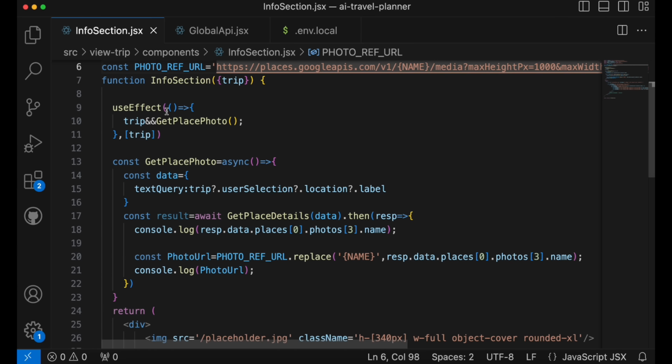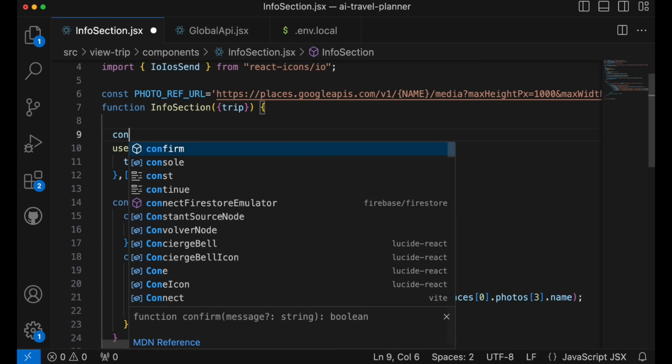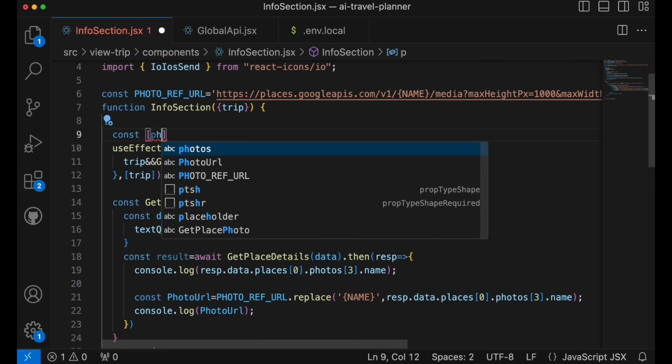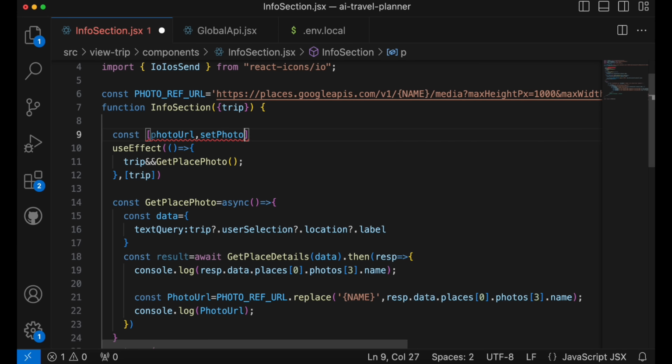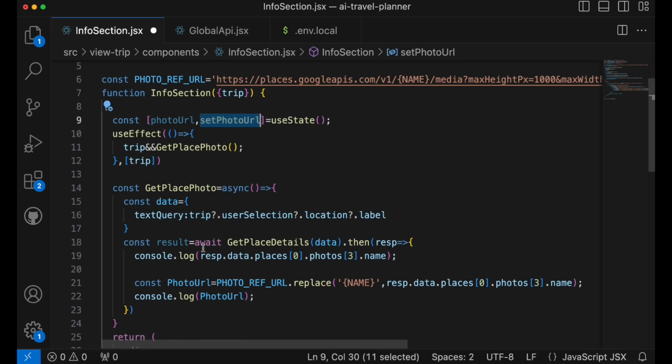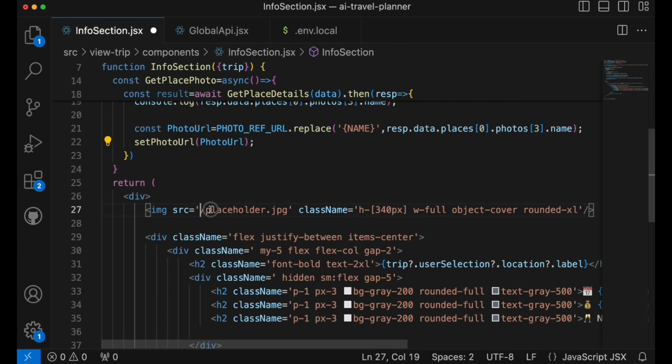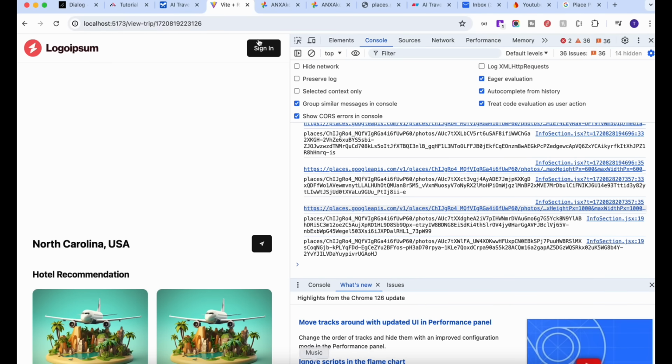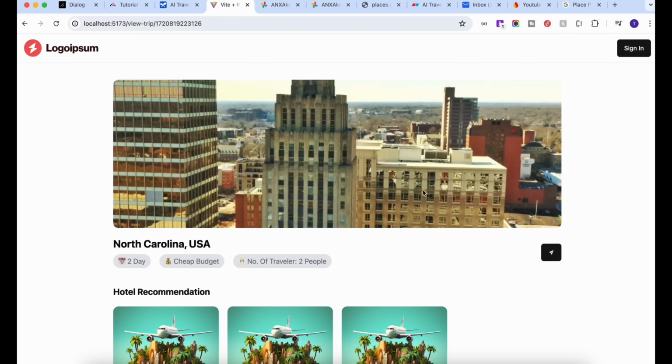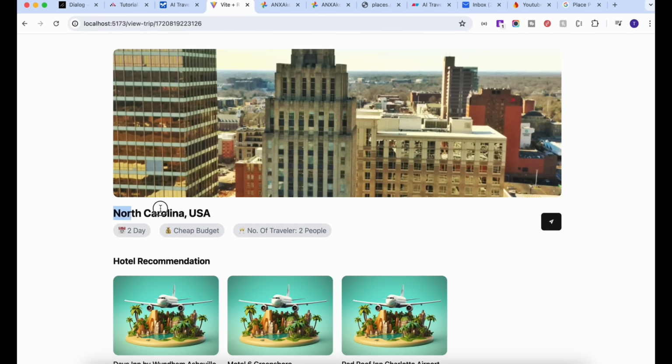Now the next thing, we need to store this photo URL in one state. So here we'll define one state. So we'll say photoURL, setPhotoURL is equal to useState, and then we'll simply set the photo URL over here. Okay, and in place of this placeholder .jpg, now we'll replace this with the photo URL. Now if I go back to our application, and boom, if you see, now we have the actual photo URL. I know this does not look good, but yeah, that's what we have for this particular state.